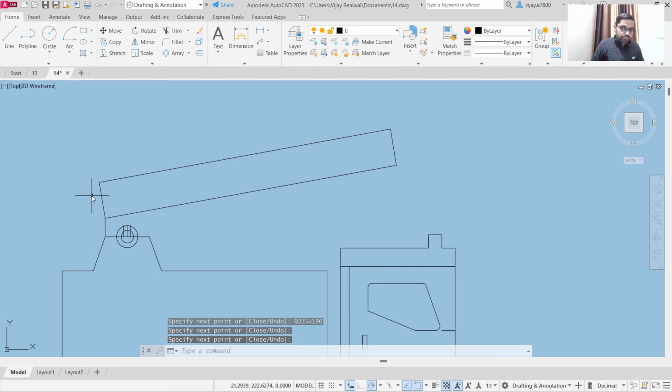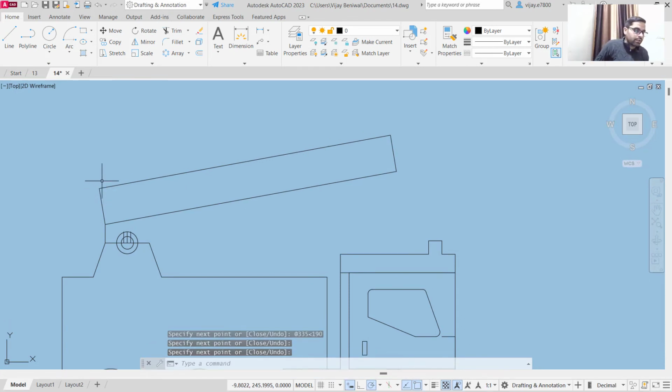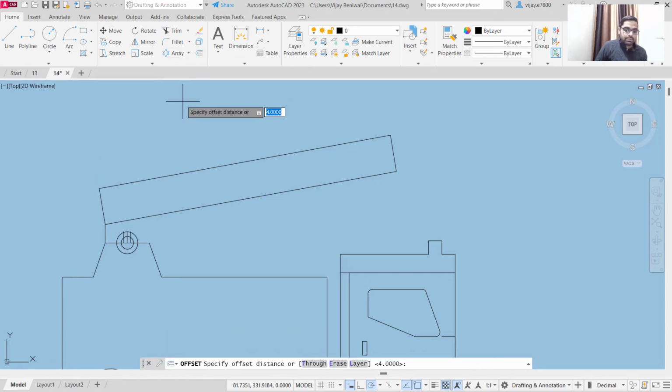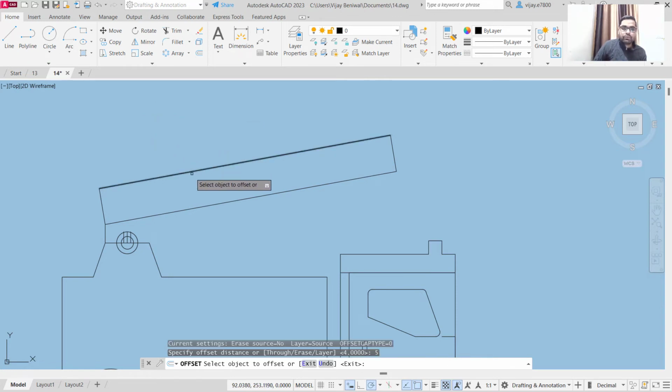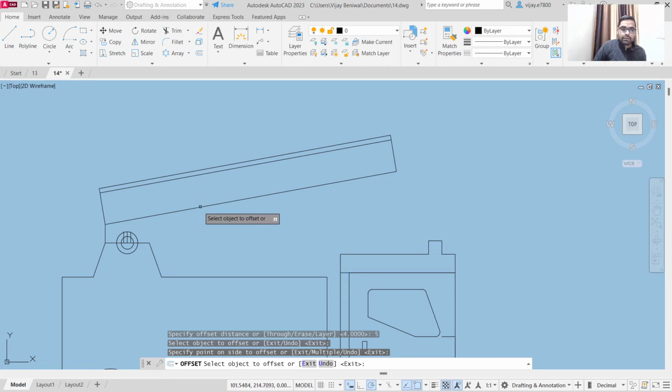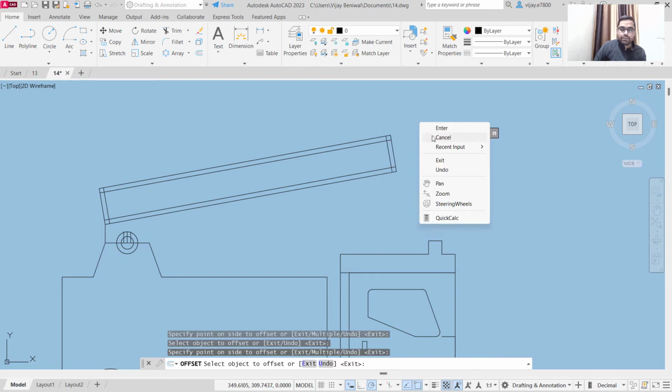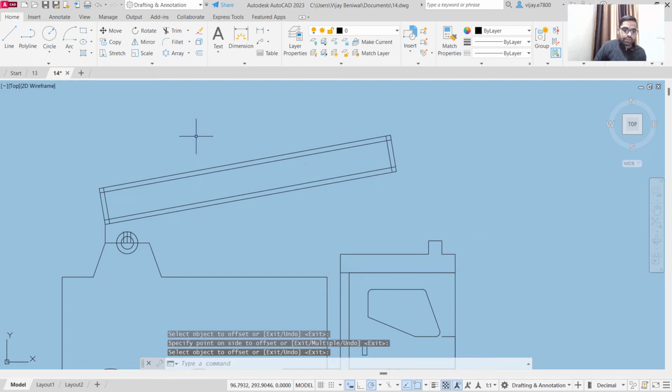Now from this one, basically what we need to do is we need to create an offset in inner side. So click on offset, specify offset distance as 5 units, and then join these lines together like this and like this. Use this on this side and this one on this side. So we are done with creating an offset.